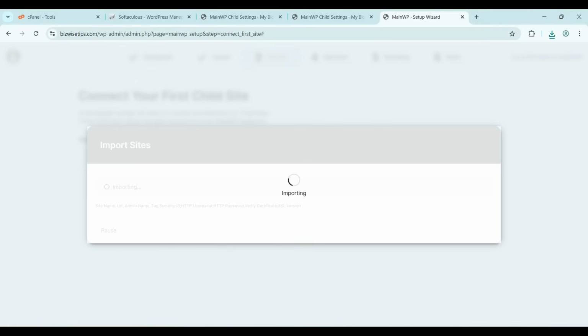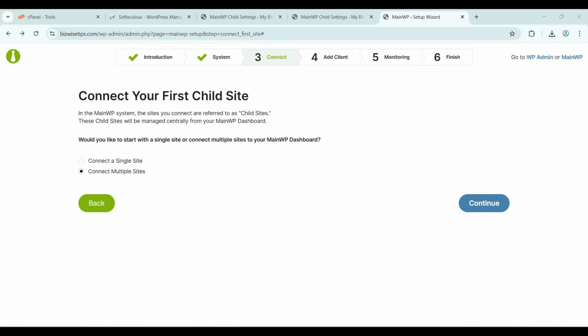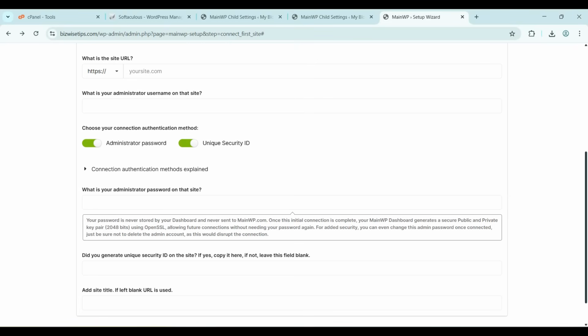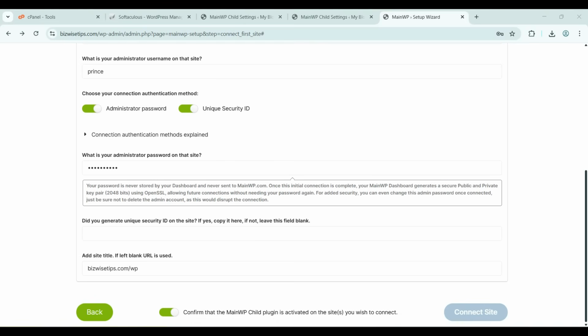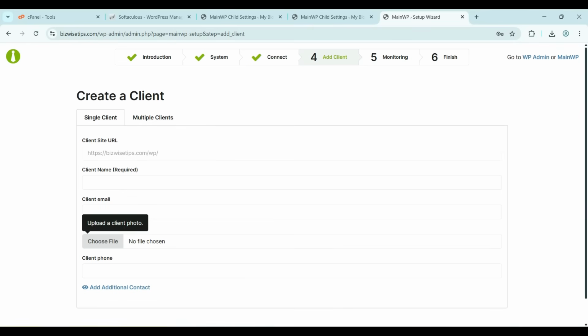Before we move to the Add Clients page, let me show you how to connect a single site. In the site URL field, enter your site's URL. In the administrator username field, enter your username. In the administrator password field, enter your admin's password. On the security ID field, if you generated any security ID, please enter it here. And finally, turn on the MainWP child plugin is activated button and click on the connect site button. You will be navigated to the add a client or create a client page.